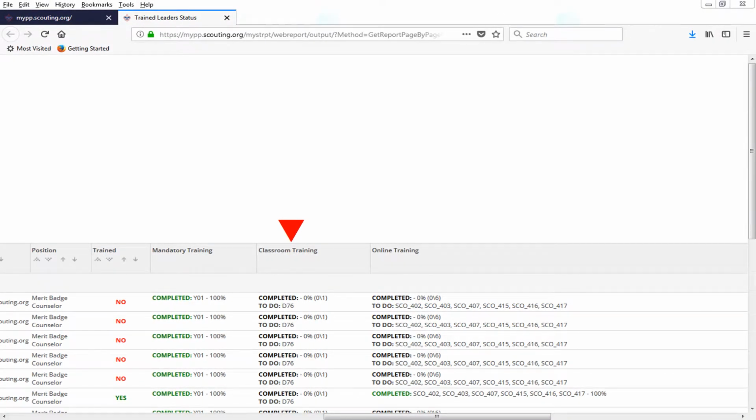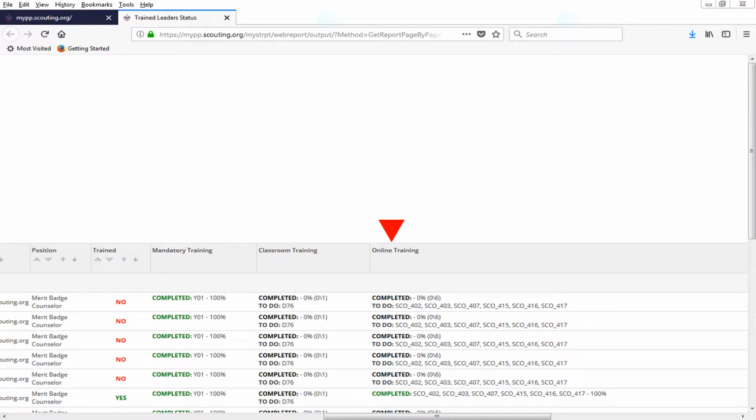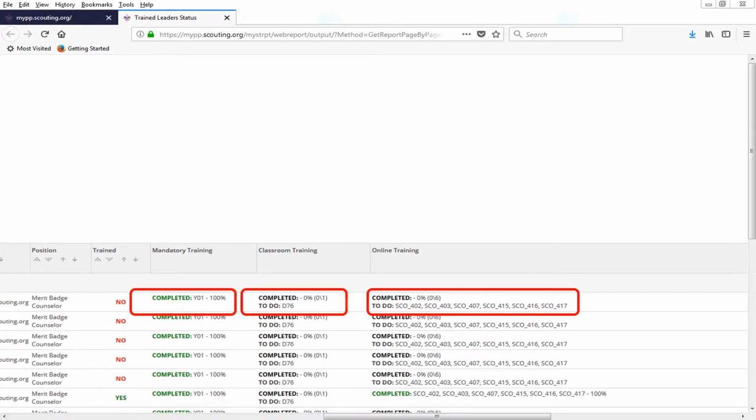This column shows the classroom training that leaders have completed. And this column shows which online training leaders have completed. In this example, a Scouter who serves as a merit badge counselor has not completed any online or classroom training. Mandatory training, youth protection, has been completed, and the classroom training for merit badge counselors has not been completed, nor has the online training for merit badge counselors.